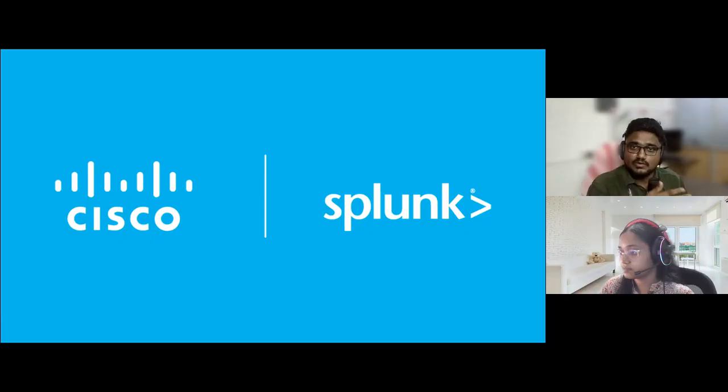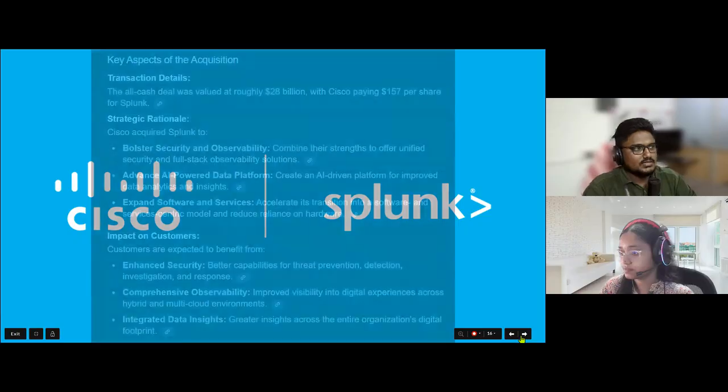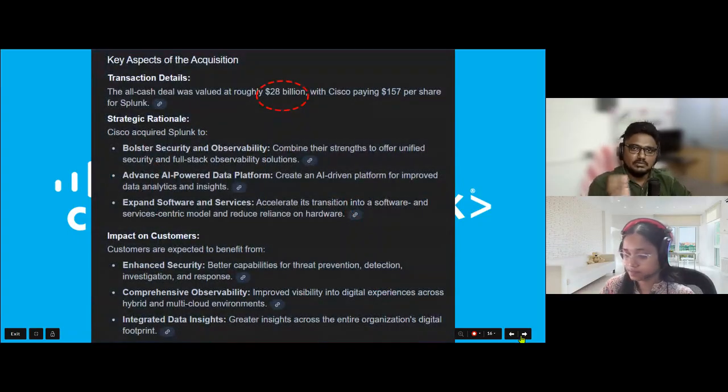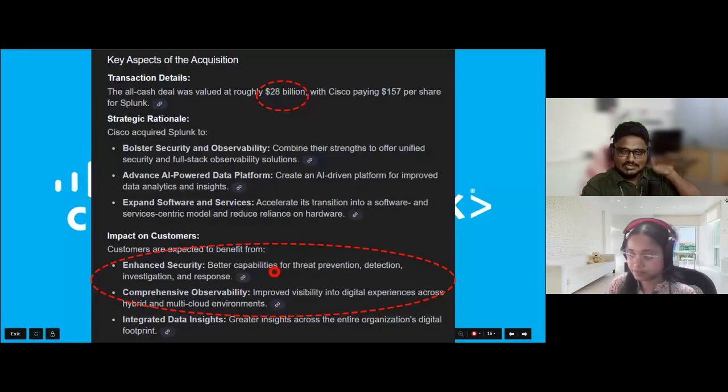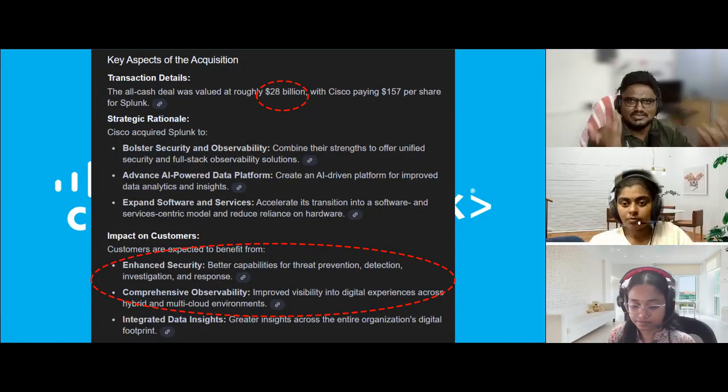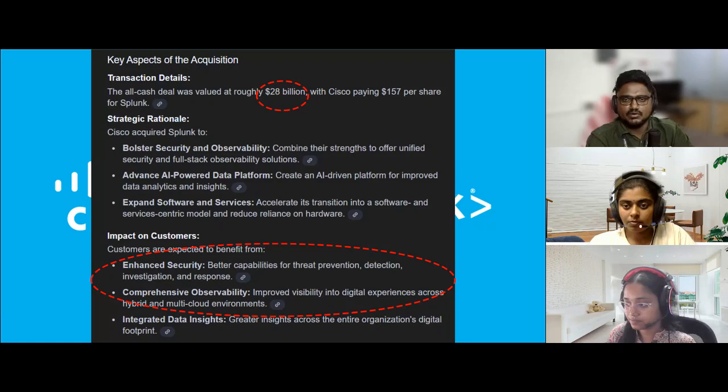When one company buys another company, they properly research and understand the future. They are investing money to make something bigger. Cisco paid 28 billion dollars to acquire Splunk. Why? Because they want to take Splunk's capability and Cisco's capability to the next level. Which means whatever position Splunk is in today, it's going to go to the next level. In layman's terms, that's what I can say. Correct me if I'm wrong.